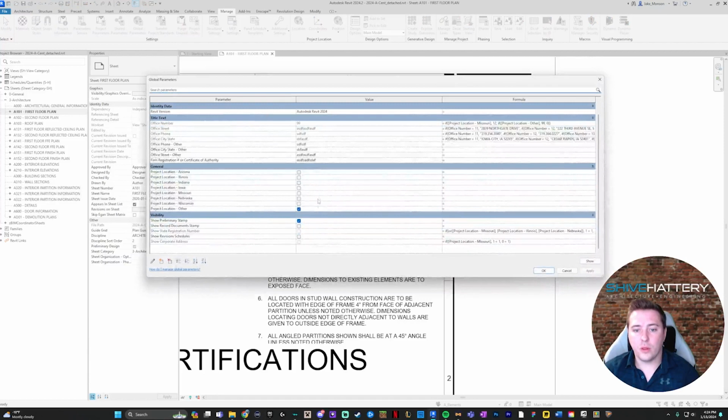Now there's a few other buttons down here at the bottom. You can show preliminary stamp, record of documents, or revisions and schedules. Again, use those as needed.